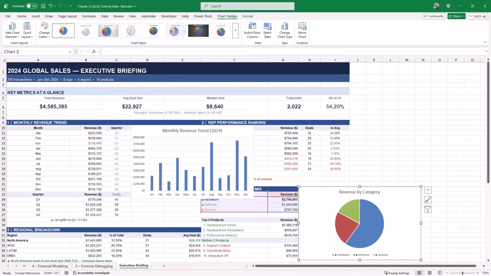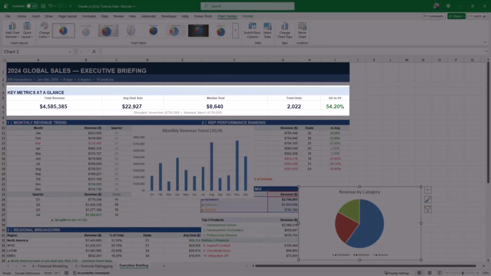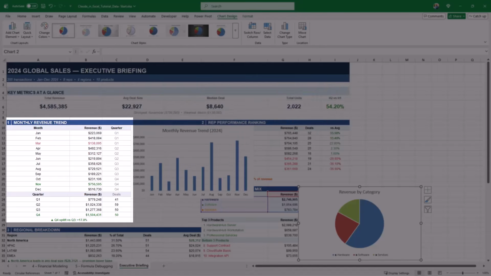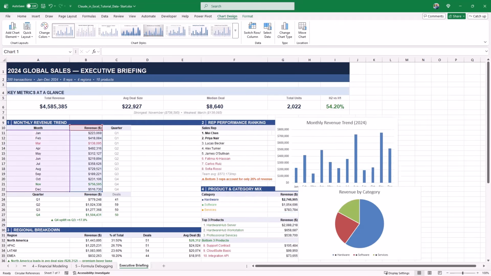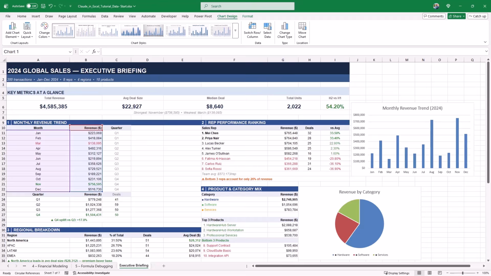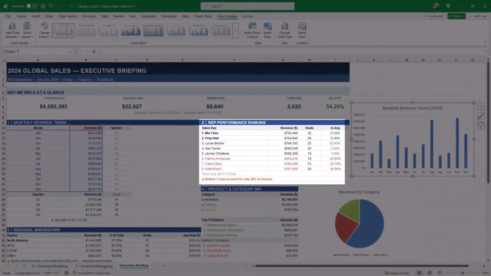Let's have a look. The executive briefing worksheet has been inserted, and at the top I have key metrics at a glance: the total revenue, the average deal size, median deal, total units, and just below it I have the monthly revenue trend. There is a chart to compare the monthly revenue trend. The positioning of the chart might not be perfect, so I might move it to the side, or I can resize it. I have representative performance ranking, and it's color-coded, so it makes it easier for me to get insights.